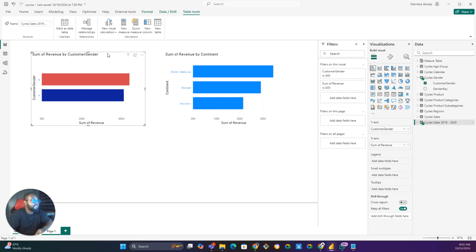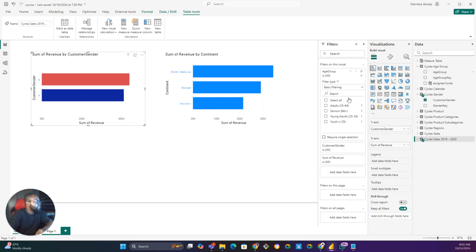So if I want to filter something on this visual, which is a visual level filter, I could drag, say, age group. I want to filter for only a certain age group. So I take age group and just drag it to that visual, into filters on this visual. So maybe I just want adults. I'm just comparing for adults. If I click on adults alone, now my visual has changed.